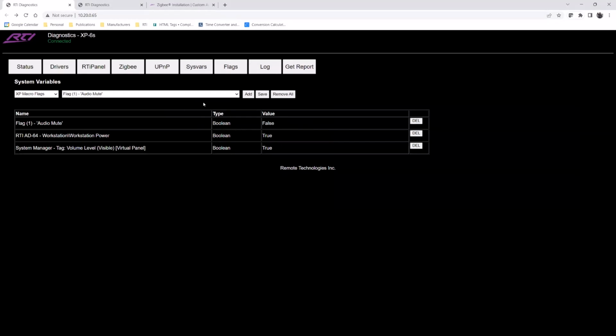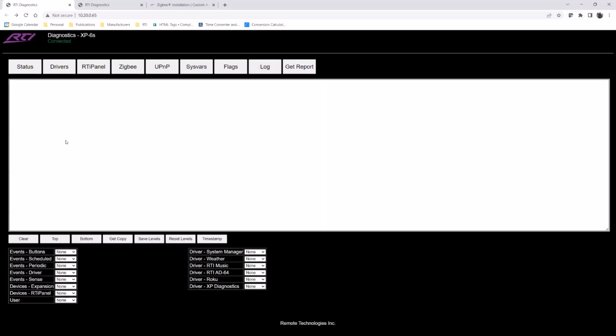Now, the other part about this that a lot of people forget is, as you're going through and monitoring this, you need to make sure that you're testing things. You want to test all aspects of it and then kind of whittle it down. So that brings us to the log. The log gives us the ability to say, okay, I want to know what happens when I press this, or when this automation event happens. It's built out as such: events, devices, user, and drivers.